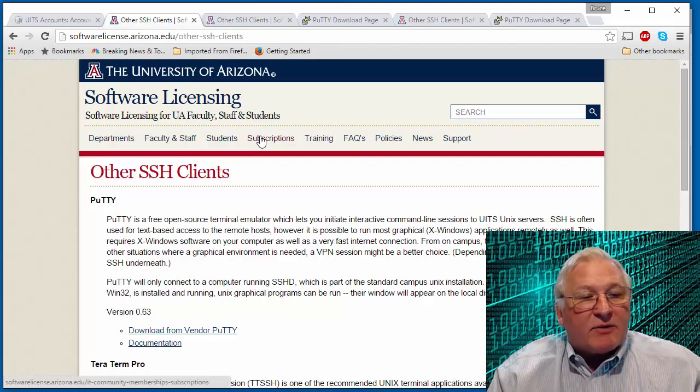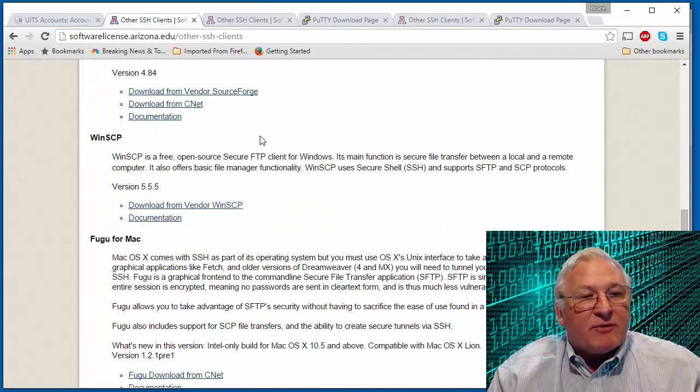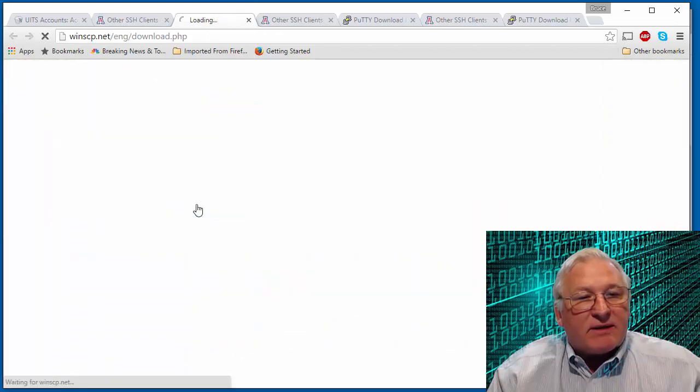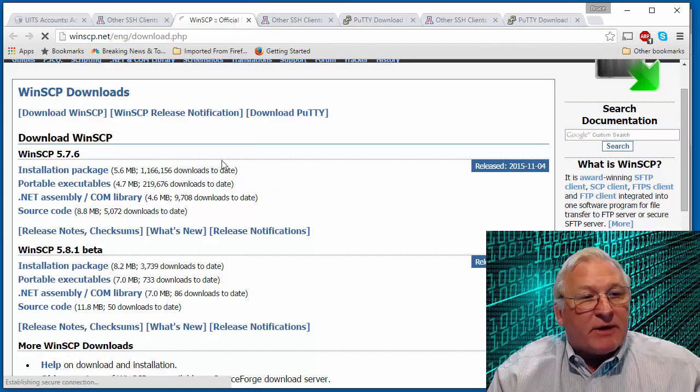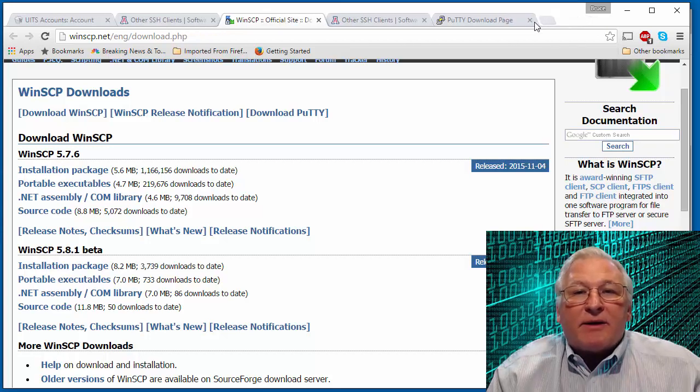The other one we want to look at is WinSCP. Again, if we come back to our main page here, we can take a look at this, download from the vendor, WinSCP. There will be a beta here. You want to make sure not to download the beta package, but whichever is the current installation package is what you want. So click on that, download that, and get that installed. Now let me clear out some of these tabs, and I'll show you what those look like.